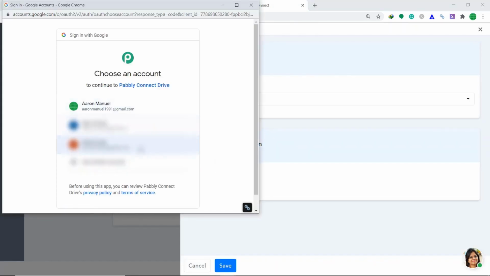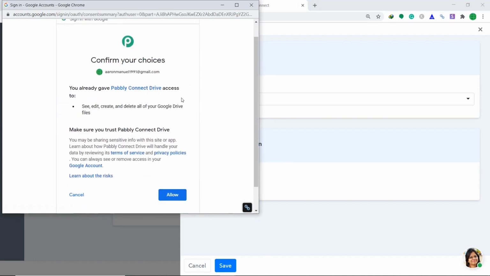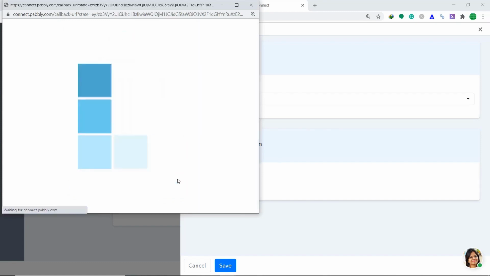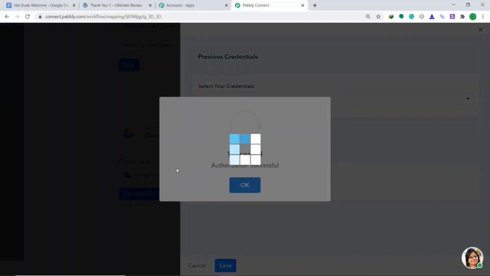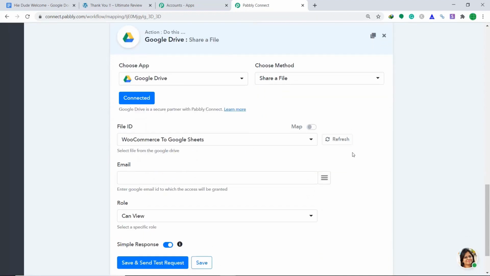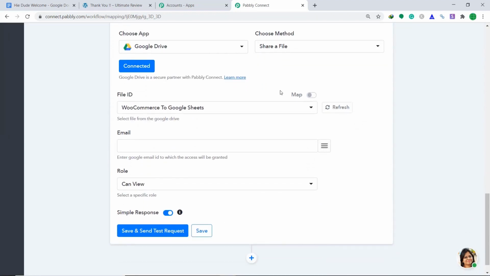Okay, so these are the series of accounts I have. I want to connect with this account. Okay, it is asking me to confirm my choice. Just click on allow. Okay, it is showing that the authorization is successful. Just click on OK. Okay, so when you click on OK, it is giving me a set of blanks.